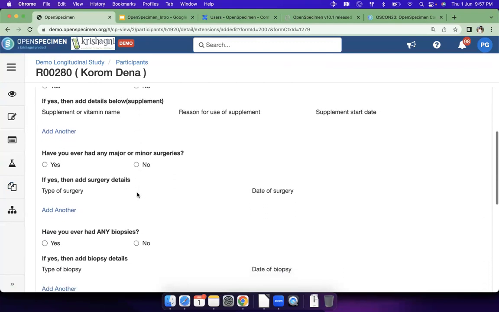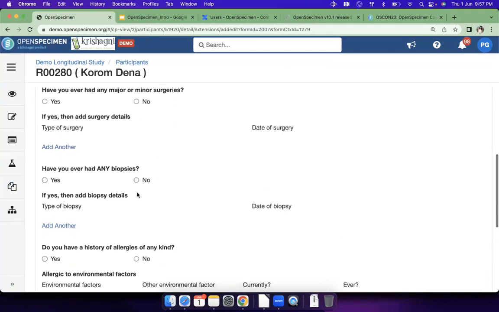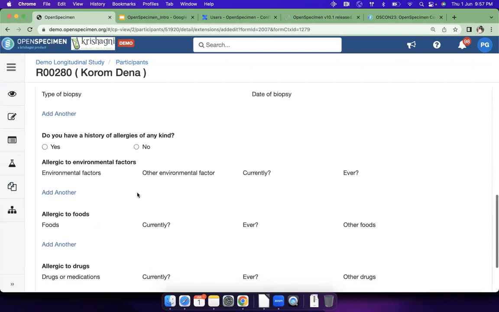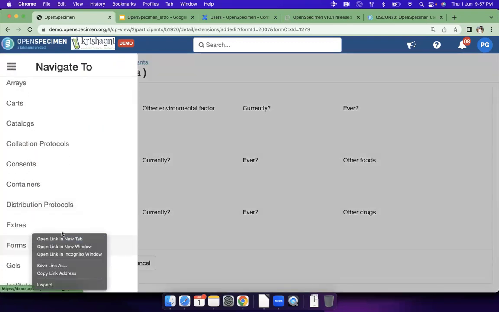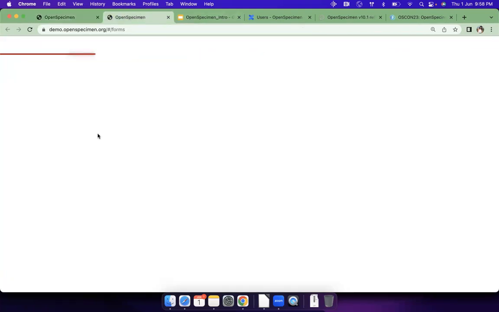So this is a sample form that someone has built that they wanted to capture for the patient, like a questionnaire. Again, this form by default is not in OpenSpecimen, but there is a form builder. So there is a feature where you can create new forms.